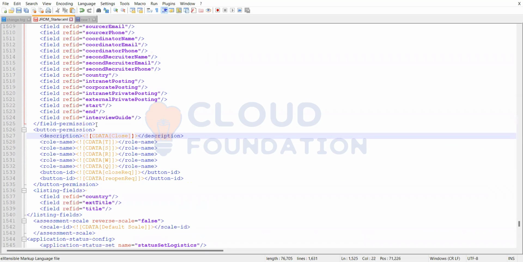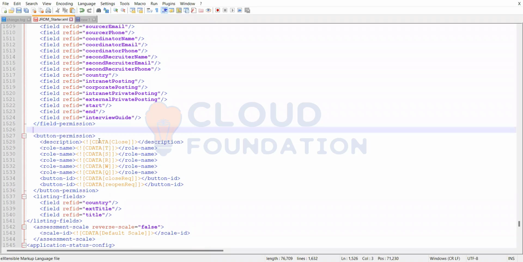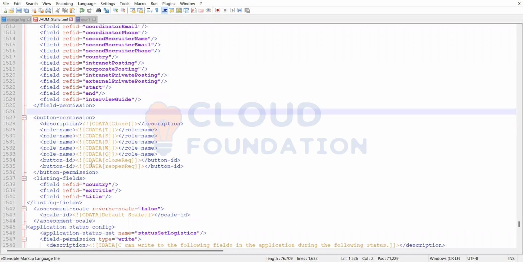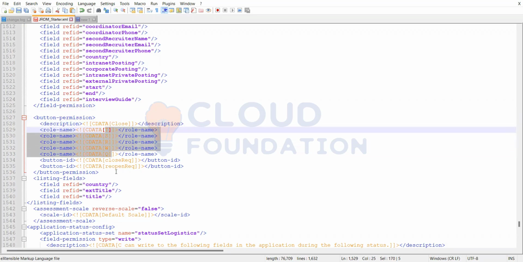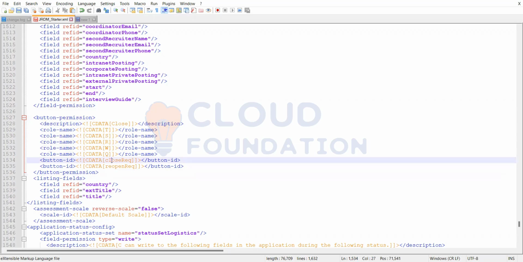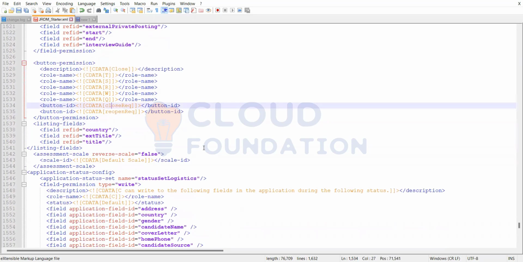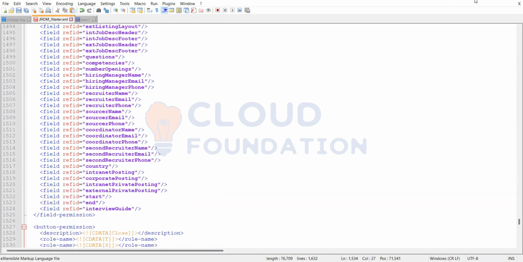You can see it here. We will define it at the end of it. You can define it anywhere, but we just follow this standard process, so that one comes after another and whoever sees it, it looks fine, and we are following the proper way. Button permission, close to all these operators. Button ID is close requisition and reopen requisition. You got it. Yesterday also I showed you in the front end how to give the permission.